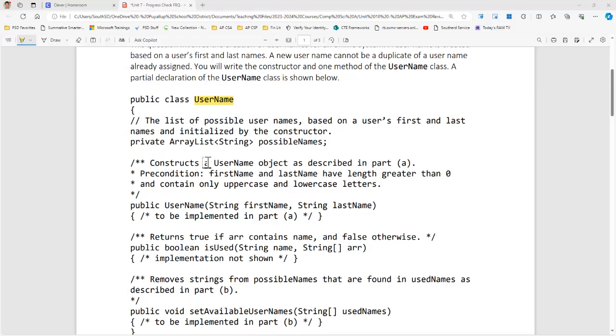So basically the Username class is going to take into account someone's first and last name. When we take a look at this, the first thing we need to see is that there is an ArrayList already created that is pointing to the String class called possibleNames. So we're probably going to have to do something with that. And then we have a constructor called Username that's going to take in someone's first name and last name. We need to do something with that in part A.